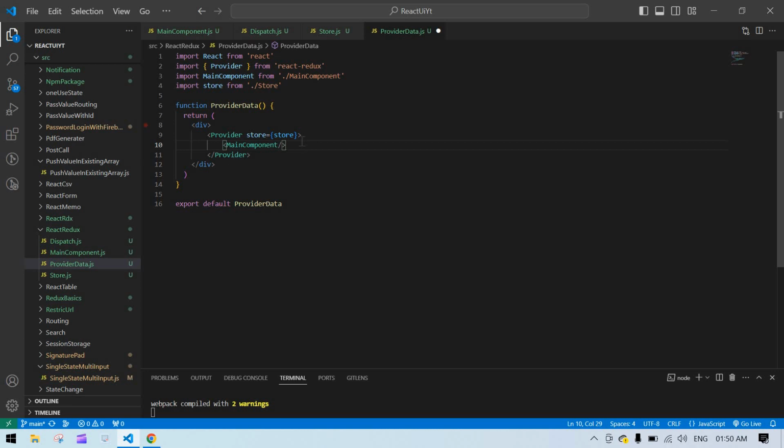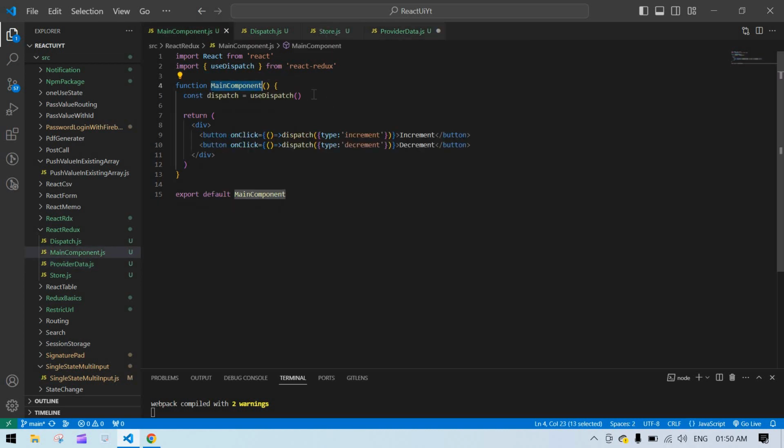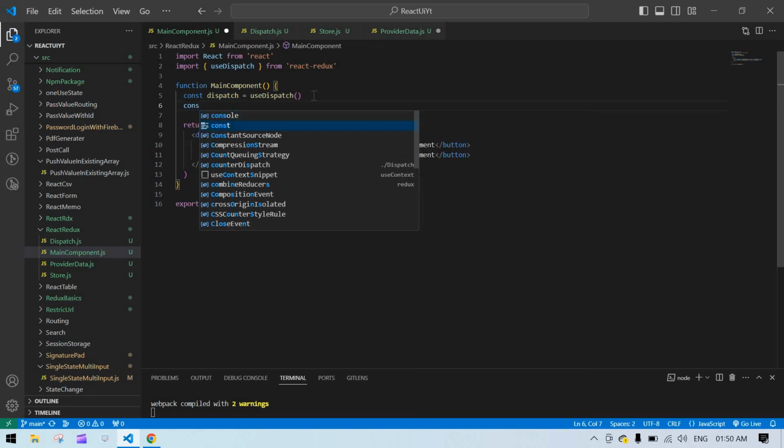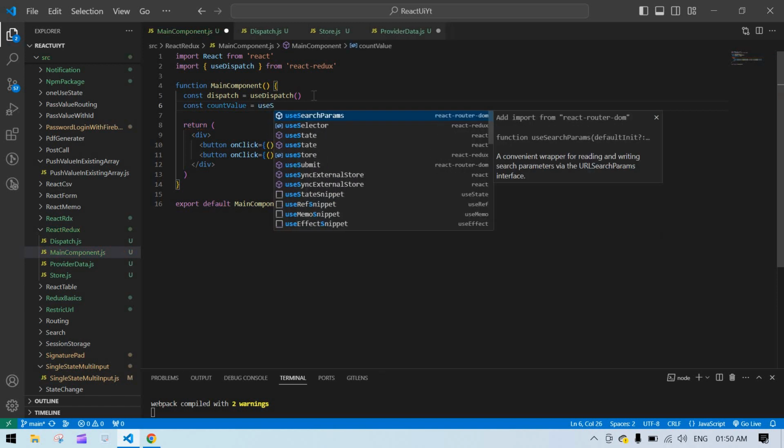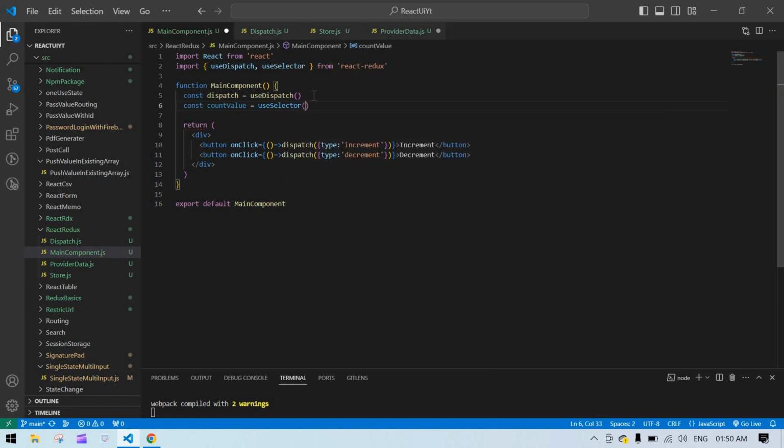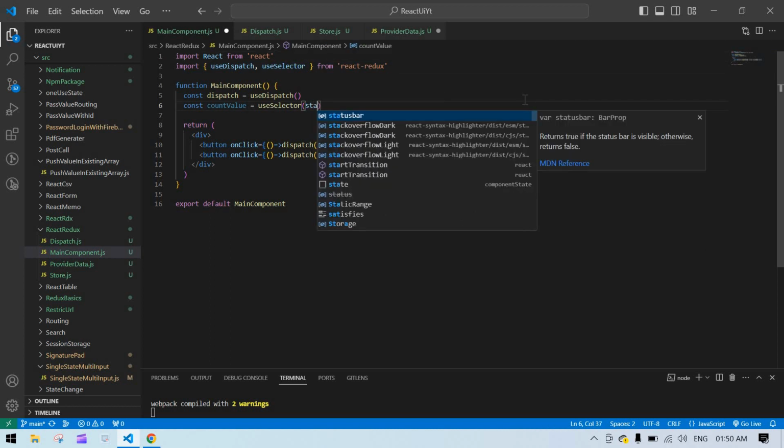If you have any other component, you can also access this store value. Here I will show you. First we get this data from here, so going here we get all data in store, right? So we need to get that value in this component. So I'm going to add const, this is count value. So here I'm going to add a useSelector from react-redux, right? Here I need to get the data in state.